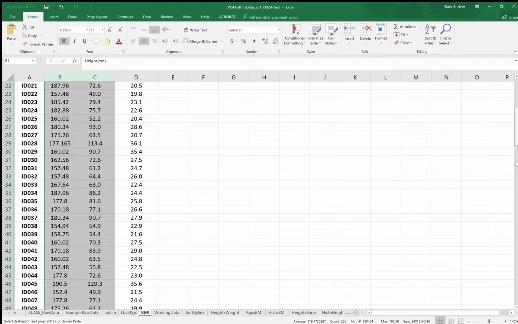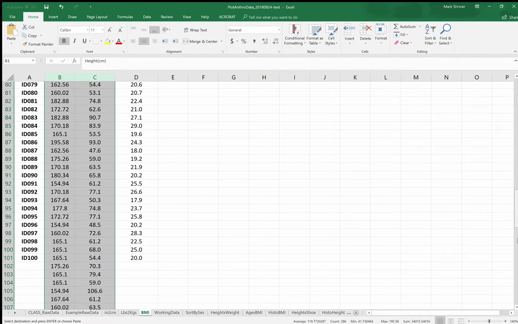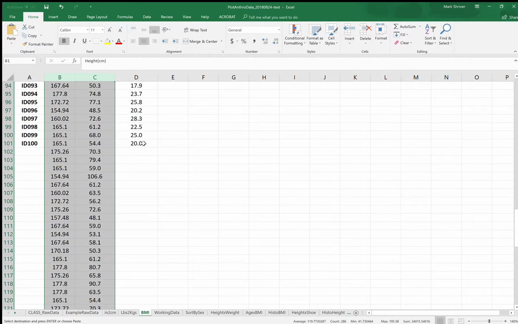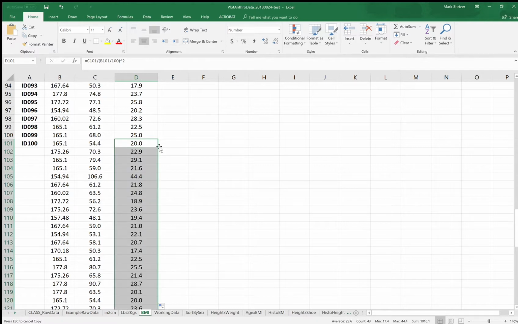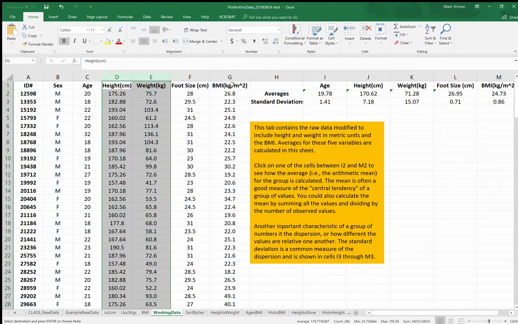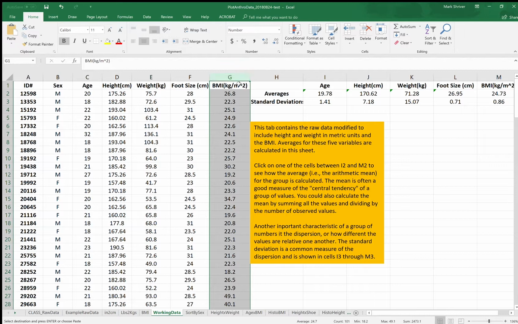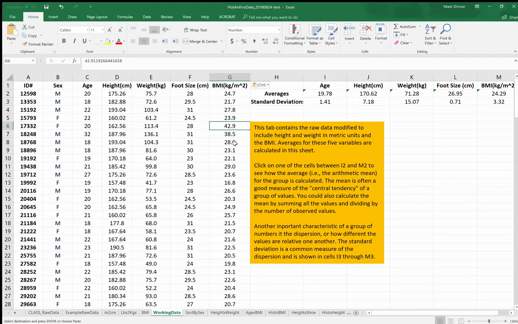So I can scroll down through here. I'll need to extend that formula again. Double click on the little box there. And we have all the formulae copied over. Now copy, then go back to working data. Want to substitute this in for BMI, so click on that column and right click and paste values. BMI had a formula too, so that looks good.